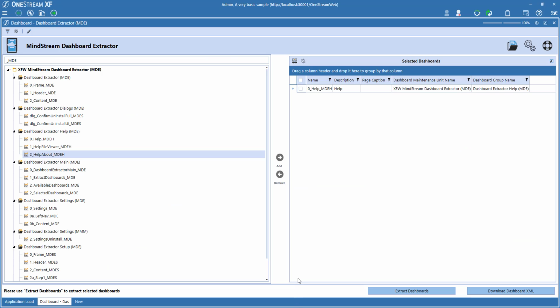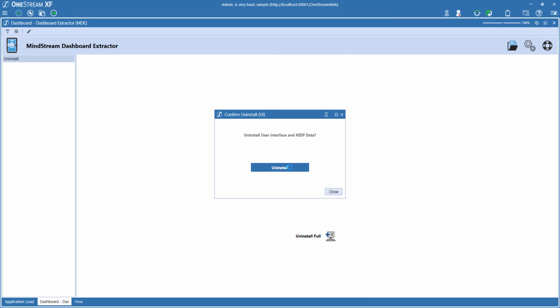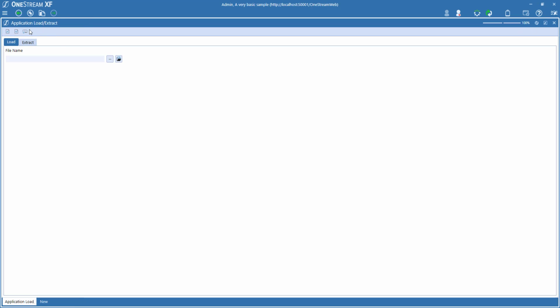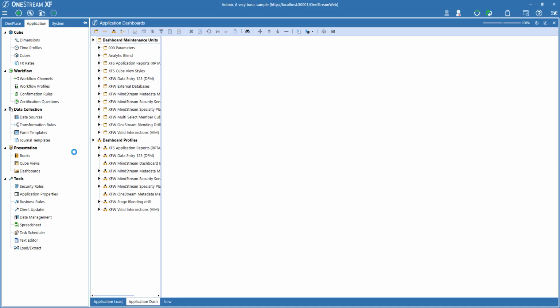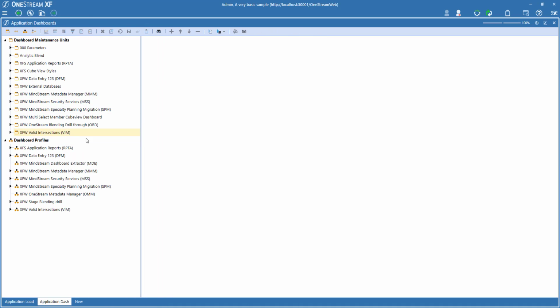Okay, now how do we test it? So I'm going to do an uninstall of this, and that's gone now. I won't be able to see the dashboard over there. So if you go back in here, you will not see the dashboard extractor.